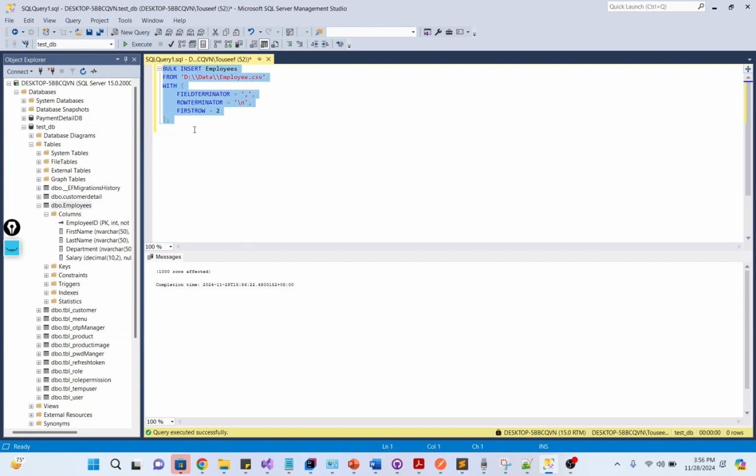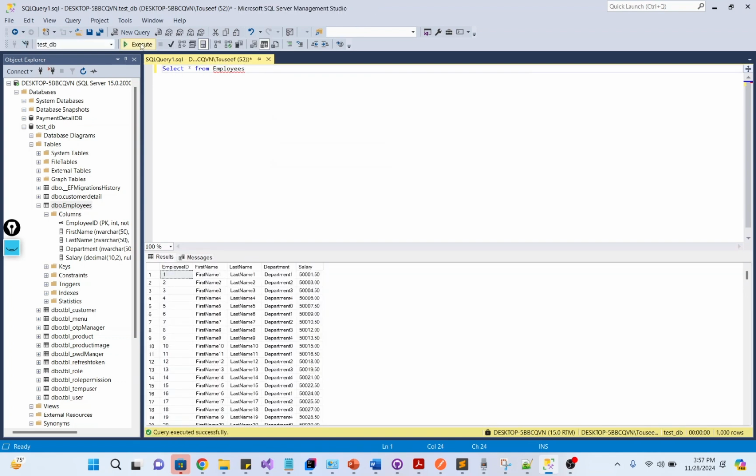Now we need to verify if data was inserted correctly. So let's run this query to verify it. This will display all the rows that were inserted. If everything looks good, congratulations, you have successfully imported the CSV file into your SQL Server database.